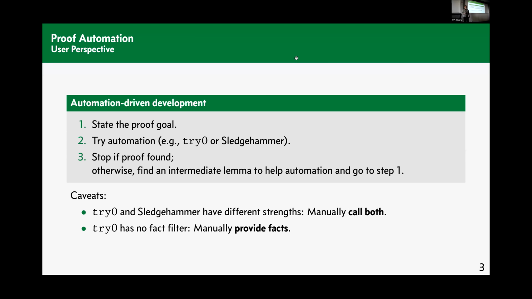So one does not subsume the other. That means that you have to manually call both tools one after the other, which is manual work, which I don't like to do. And another thing is that try0 is quite limited. It's a very simple tool, and I have to manually provide the facts that I think could be useful to solve the proof goal. So again, this is manual work, and I don't like to do that.